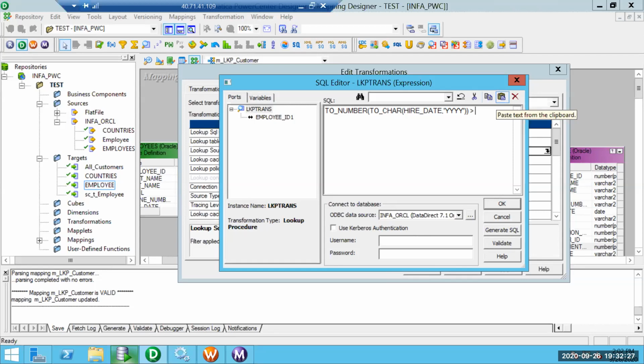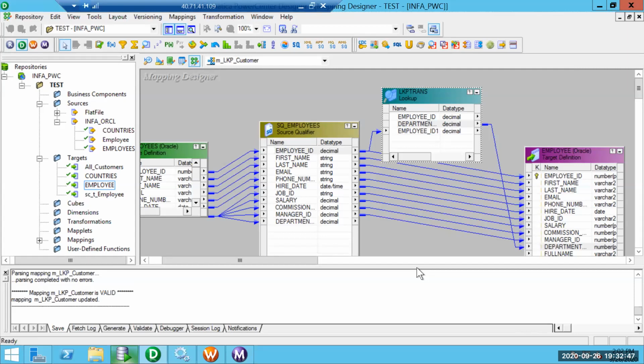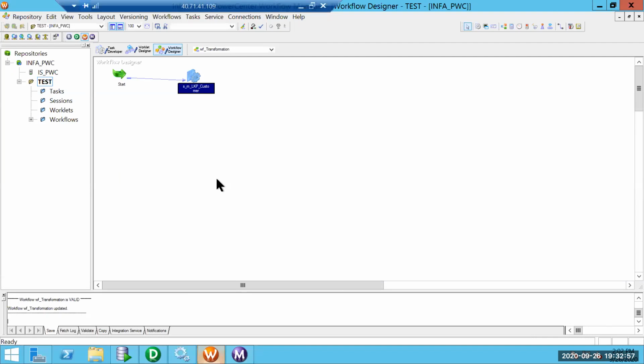Greater than 2018. So using TO_CHAR, I am trying to retrieve the year part and converting that year, and saying, okay, if my year is greater than or equal to 2018, that's when we want to cache such data in the lookup cache. So now the lookup is modified, and it is always recommended to refresh. What if you don't refresh? It is going to pick the previous configurations only.